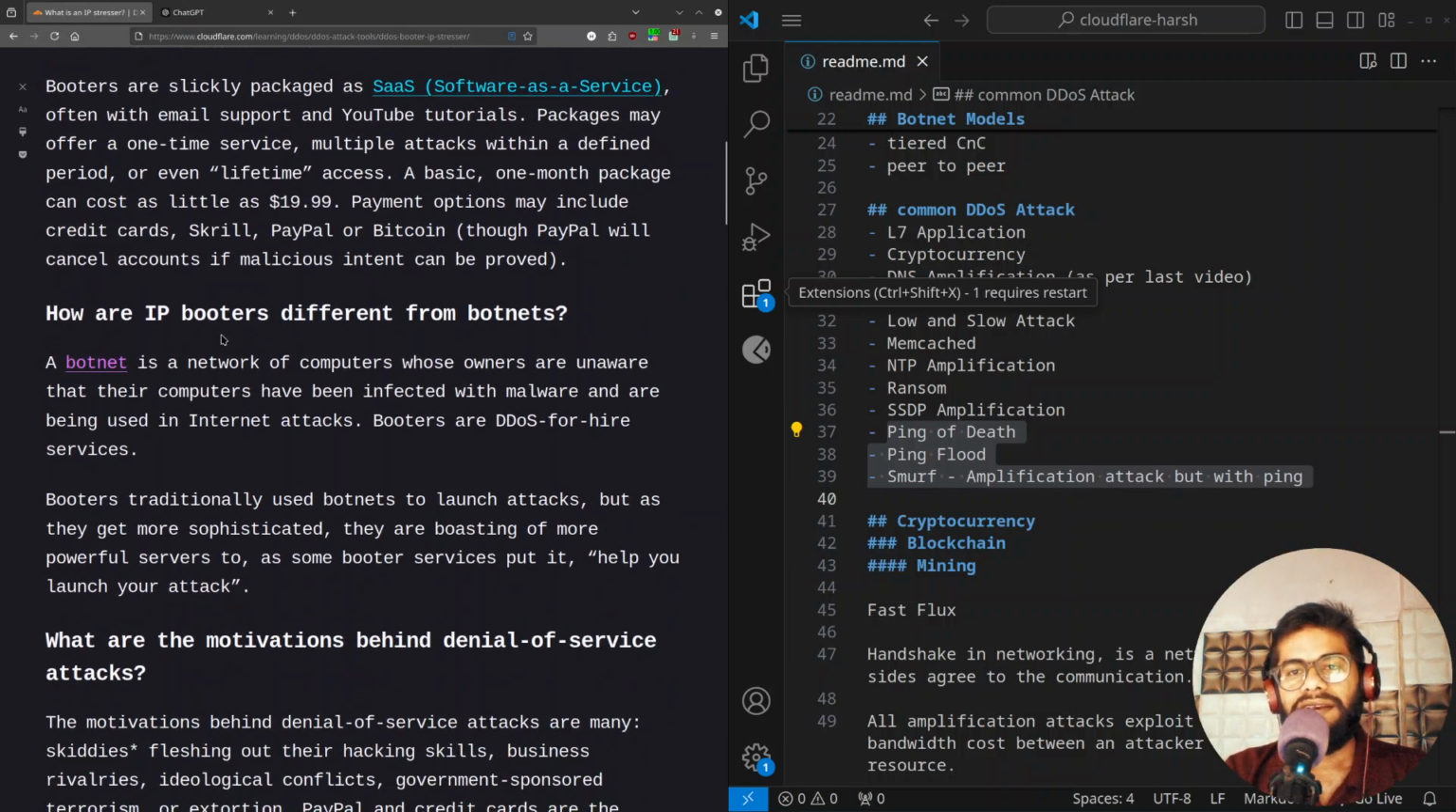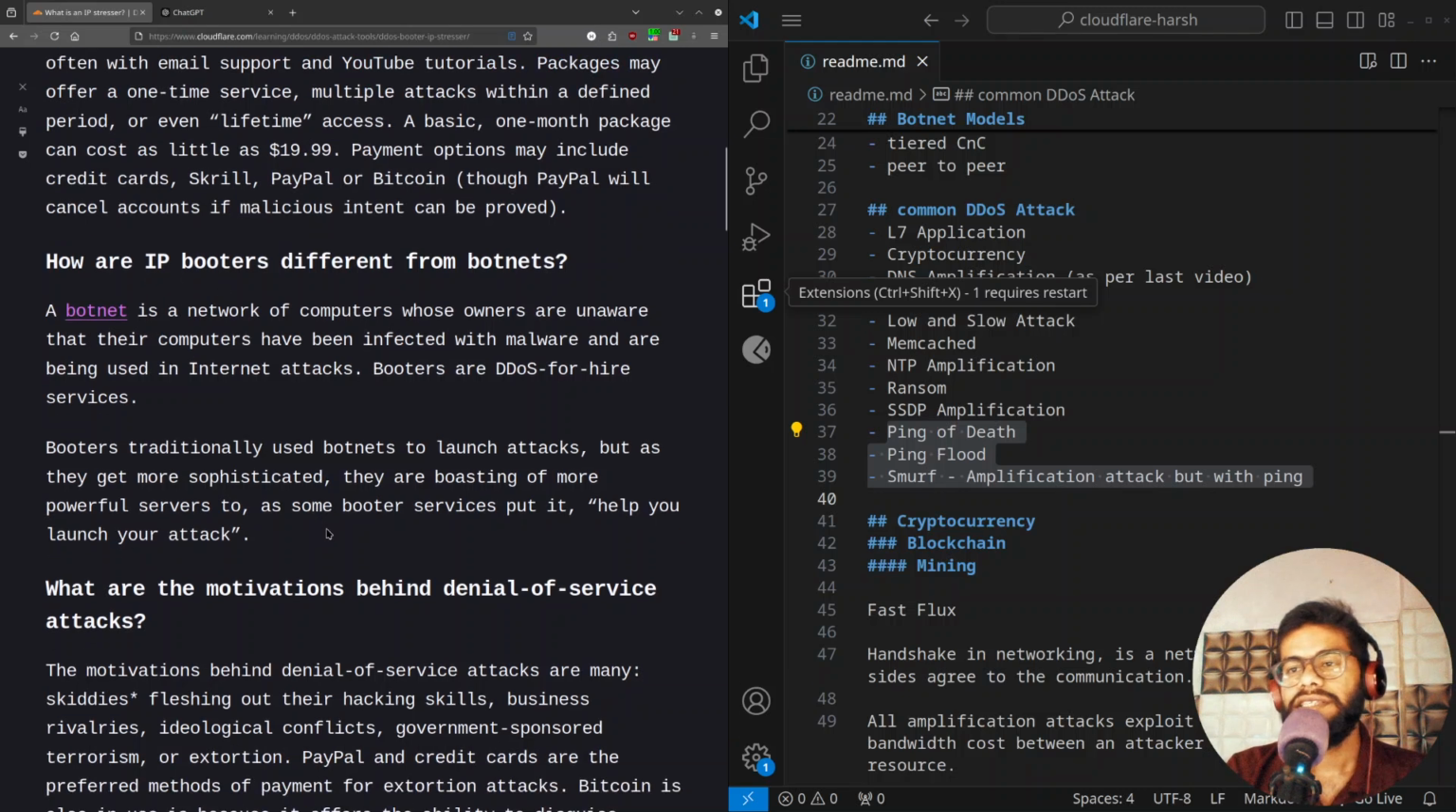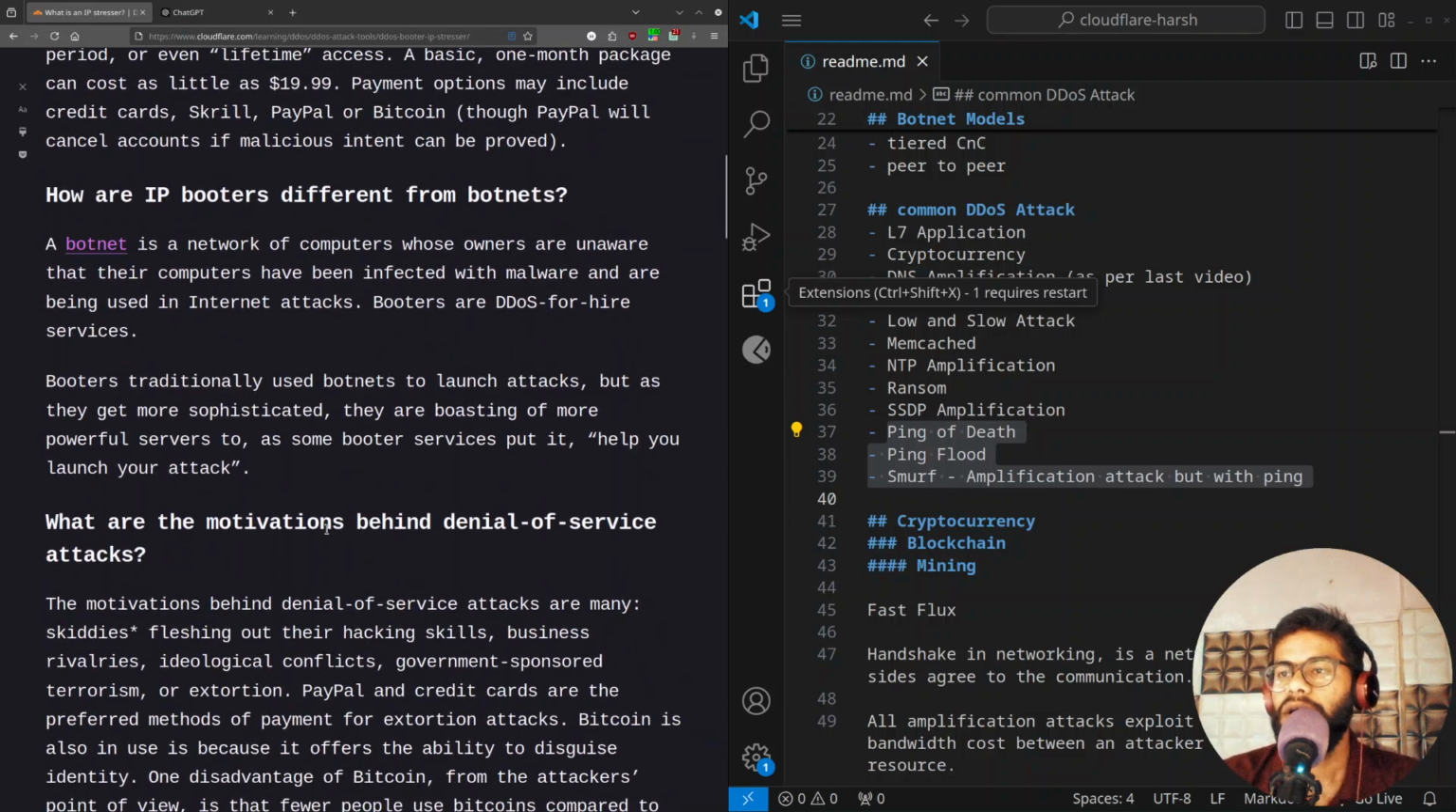And how are IP booters different from botnets? A botnet is a network of computers whose owners are unaware that their computers have been infected with malware and are being used in internet attacks. Booters are DDoS for hire services. Booters traditionally used botnets to launch attacks, but as they get more sophisticated, they are boasting more powerful servers. As some booter services put it, they help you launch your attack.